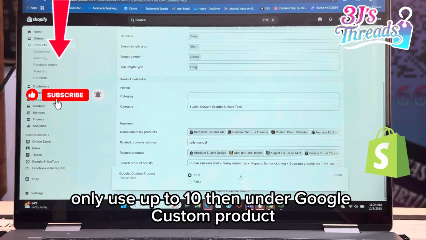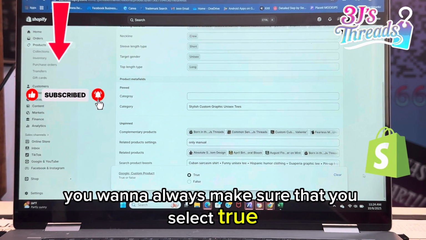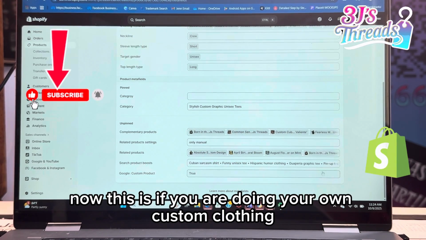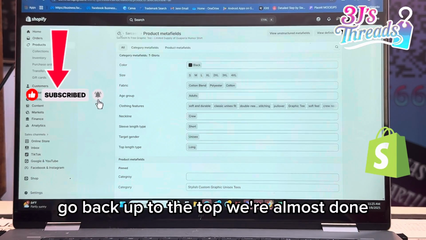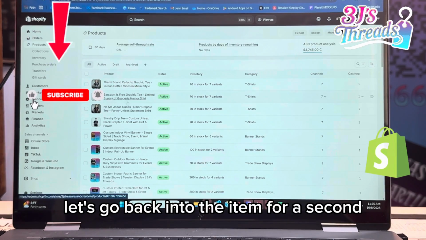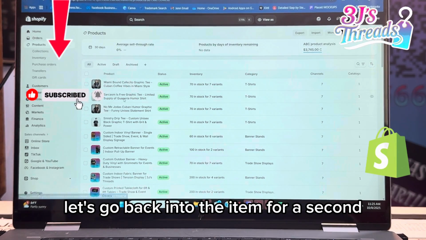Then under Google custom product, you want to always make sure that you select true. Now this is if you are doing your own custom clothing. Go back up to the top. We're almost done. Let's go back into the item for a second.